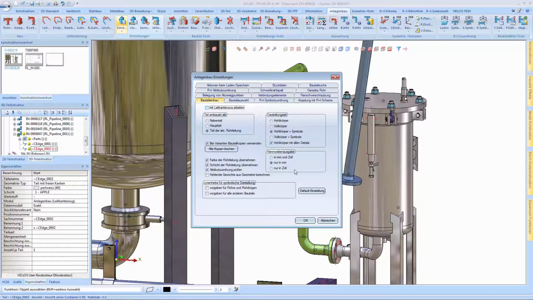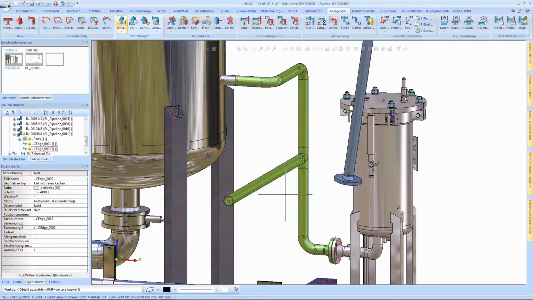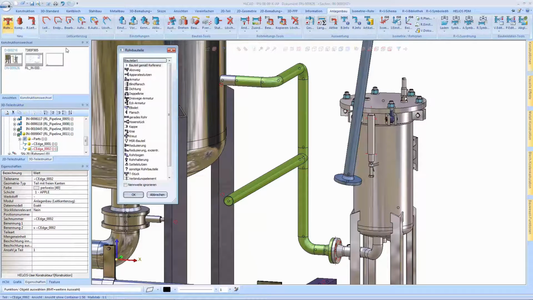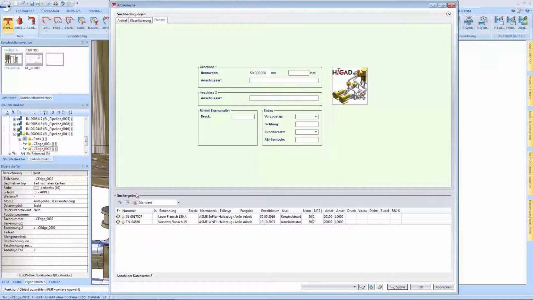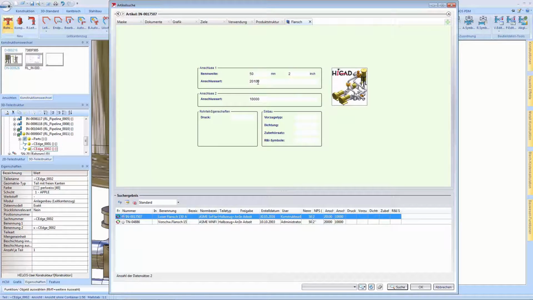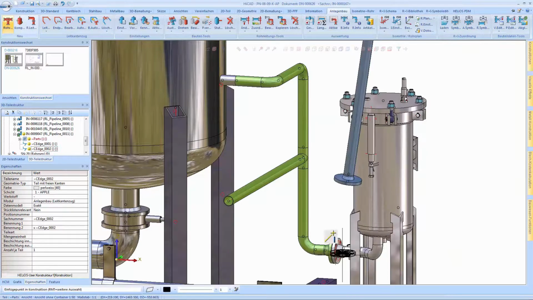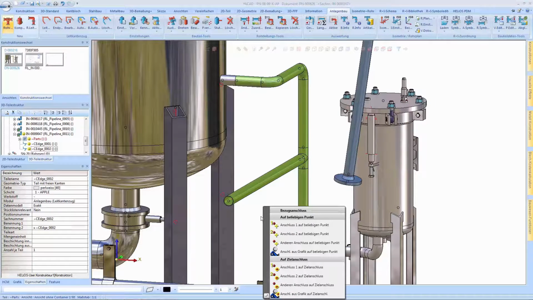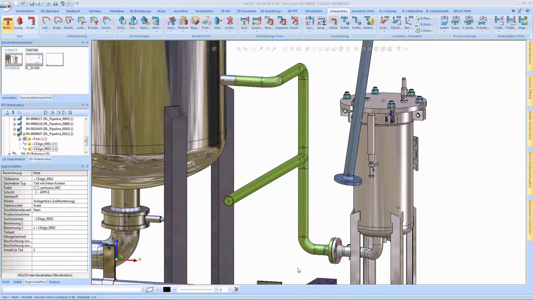I deactivate the Work with Guideline option via the pipe class function. I select the corresponding flange. The new connection type is now 20100, and I place this flange onto the target connection of the pipe. In this way, your pipeline can now be conveniently equipped with flanges.